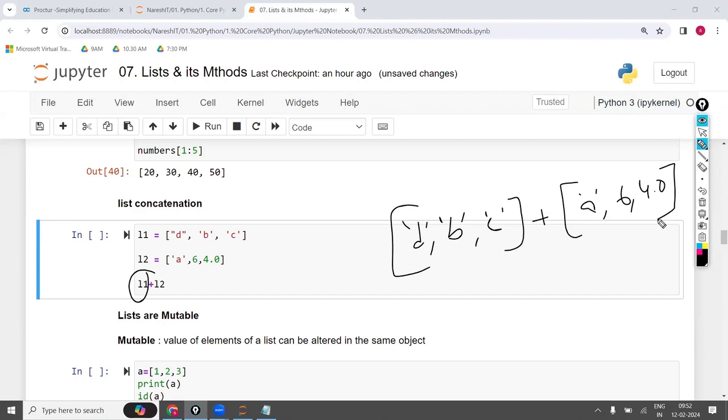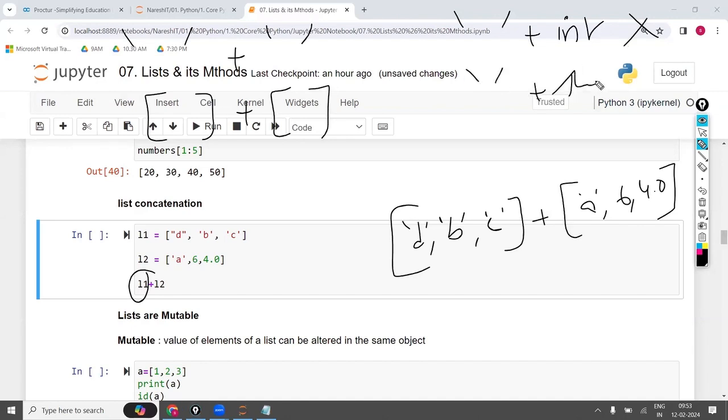Concat means both of them should be of the same data type, whether it is a string or a list. A string can be concatenated with one more string. A list can be concatenated with one more list. If you give string plus int, it throws an error. String plus float throws an error. String plus boolean throws an error. A string can be concatenated only with a string. Similarly, a list can be concatenated only with a list. If you add a list plus a string, it throws an error. So both of them should be of the same data type.